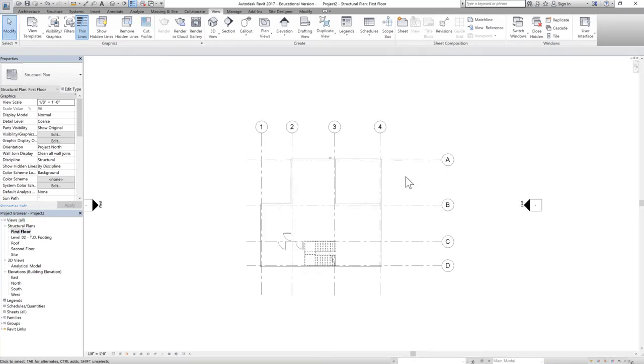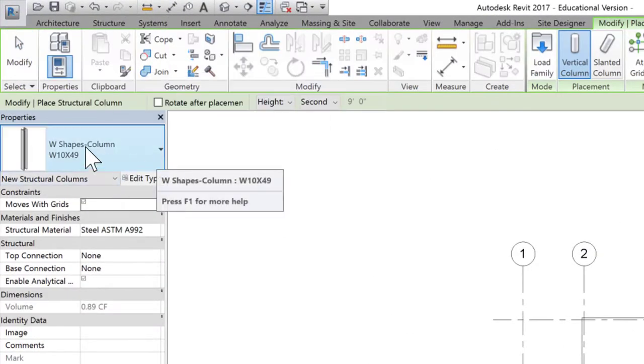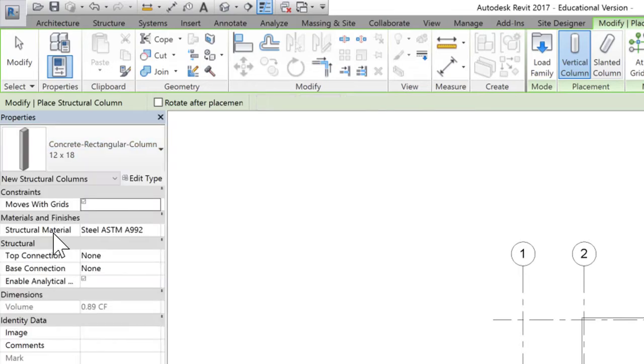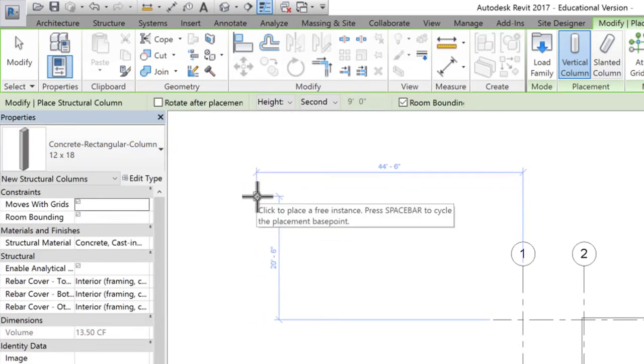Let's go ahead and insert columns first. Click on structure, go on to column. We know that we don't need a steel column. What we need is a concrete column. So let's click on one of the columns. Let's choose 12 by 18. We know that we don't need a rectangular column. We need a square column, which is 12 by 12 inches.